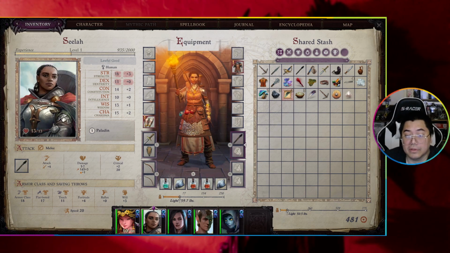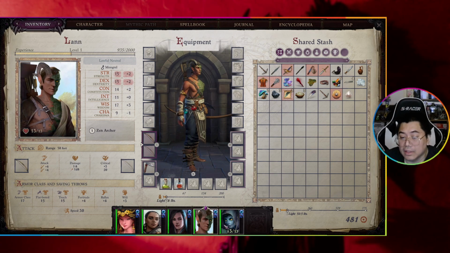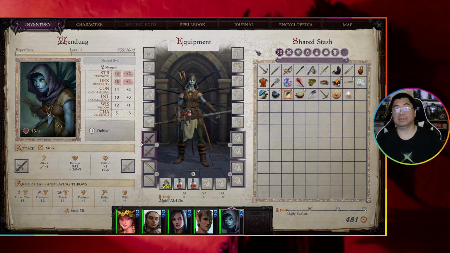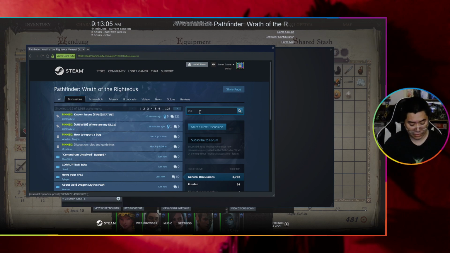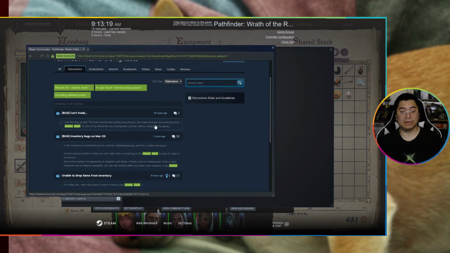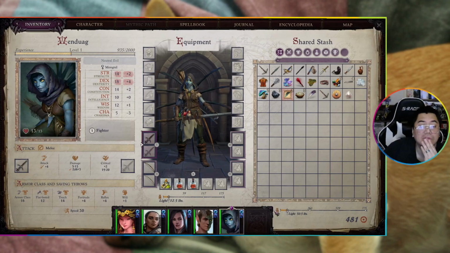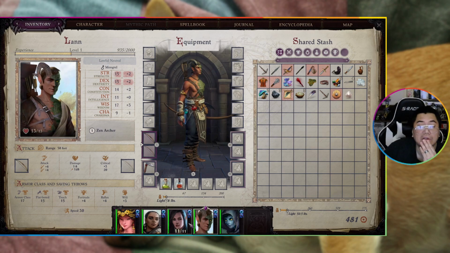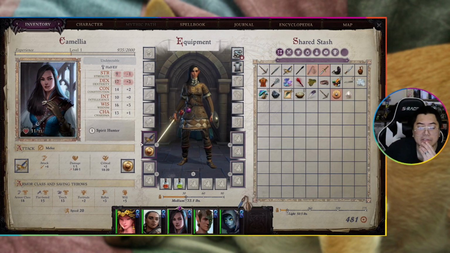So how do we do this? Oh, these guys are all encumbered too? What is this? Fatigue. Oh, that's fatigue. Shared stash. I don't understand. Shared stash. Clicking their portrait. Oh, the red means that I don't understand. Okay, so if I give this to her, okay, so she's no longer encumbered.